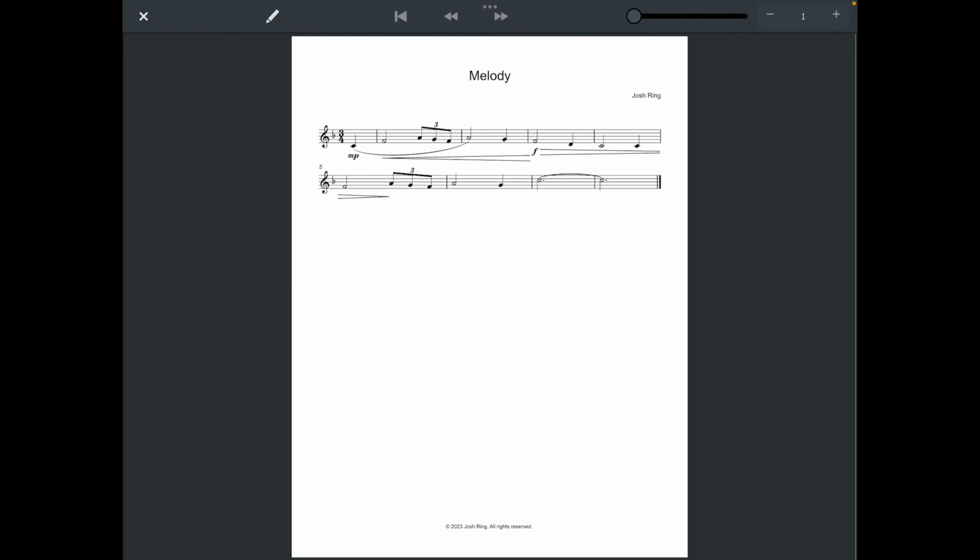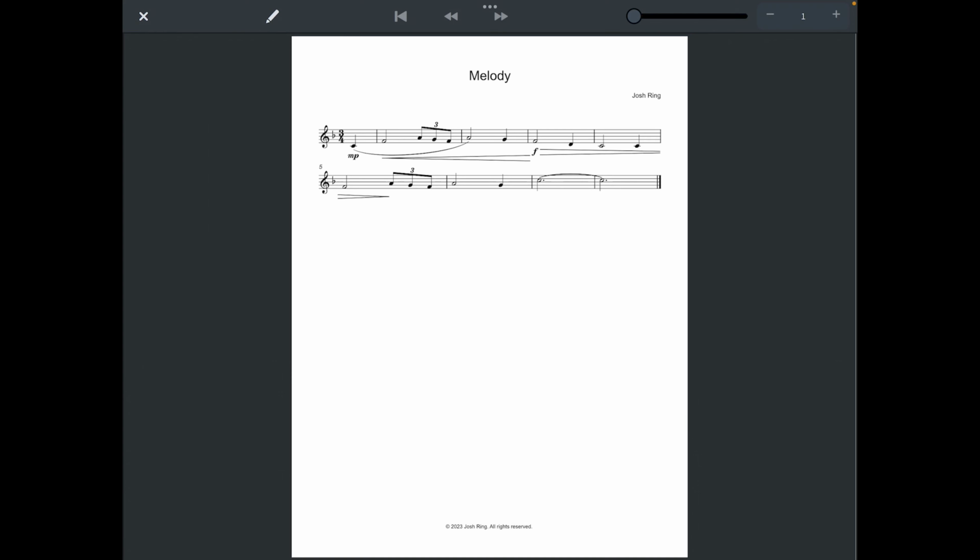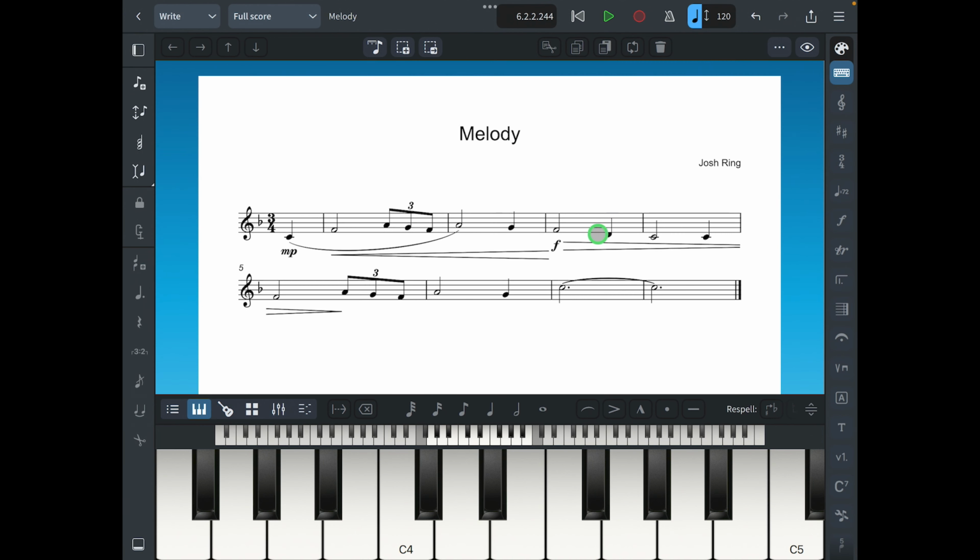Just to double check we're ready to print, we can do a 4-finger tap. So a 4-finger tap anywhere in the page. It's hard to show, but a 4-finger tap will bring up the entire page. You can see everything is ready to go. One final touch up, the slur kind of looks awkward to me.